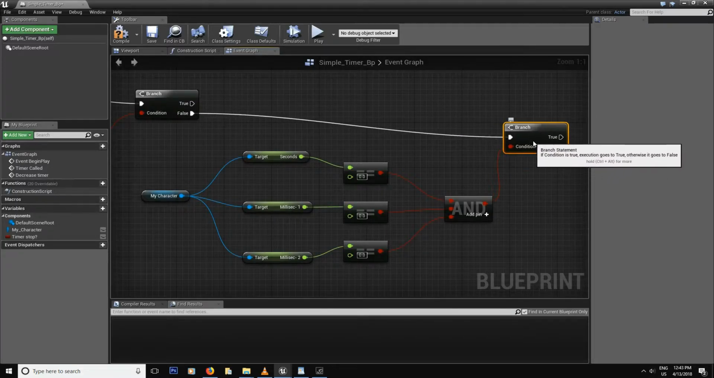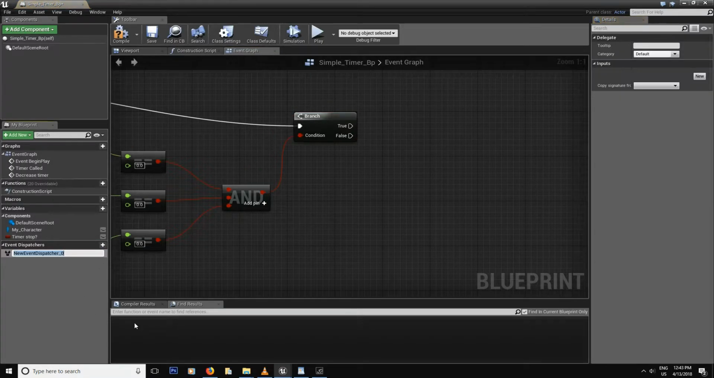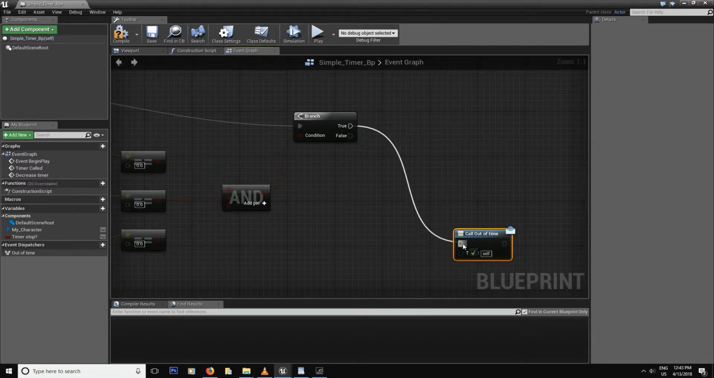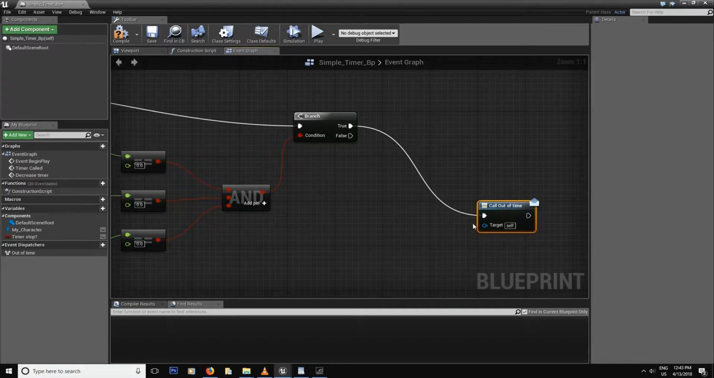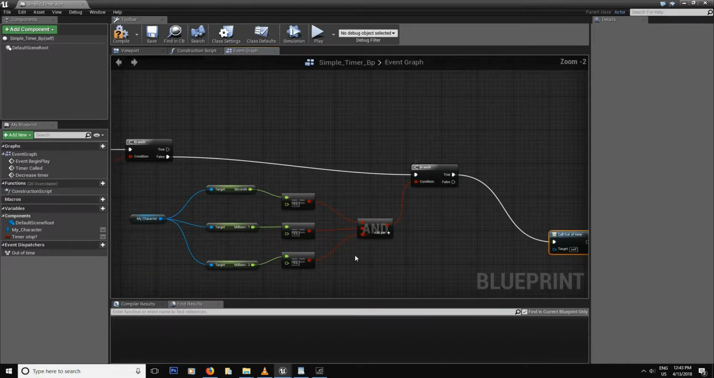And that connects us to the false. If it's true, then let's do an event dispatcher right away, and let's call it out of time. So if it's true, we're going to call this, and that could be your game over scene. I don't know what type of game you're doing. If it's false, then we need to go check the next step.